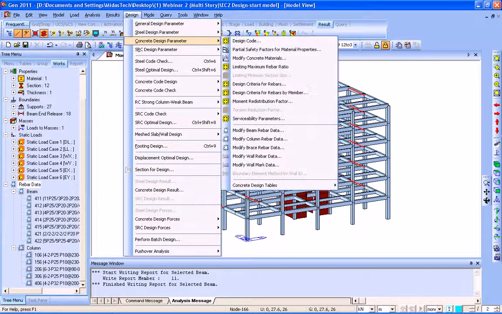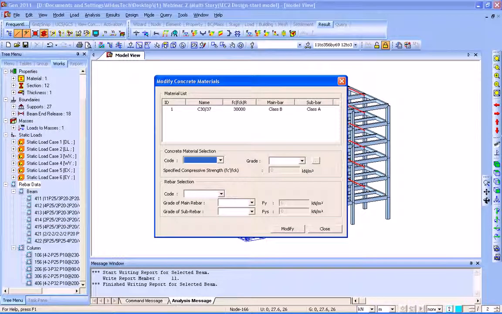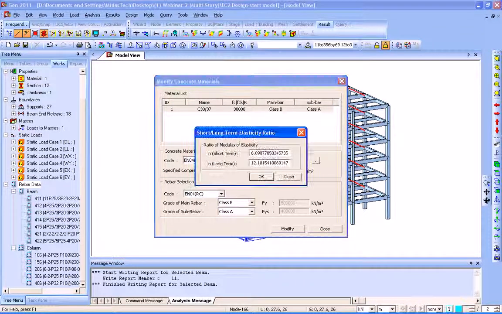Go to Design, Concrete Design Parameter, and modify concrete material. Click this function again. Click this three-dot button, and you can see the short and long-term elastic ratio here. For the serviceability check, the ratio of the modulus of elasticity of reinforcement to the modulus of elasticity of concrete for the short term and long term can be entered.